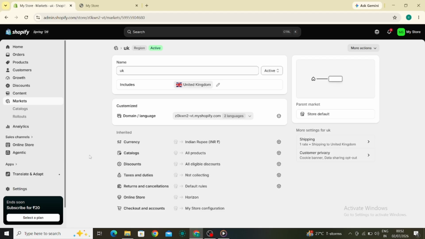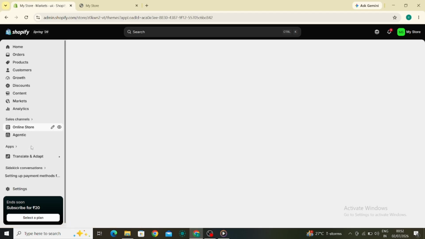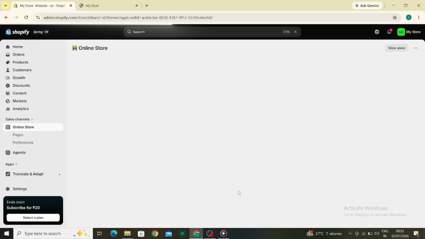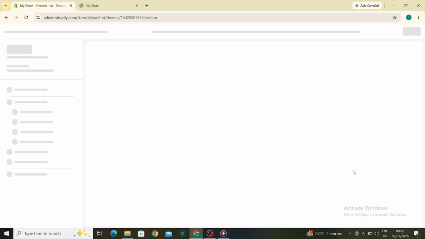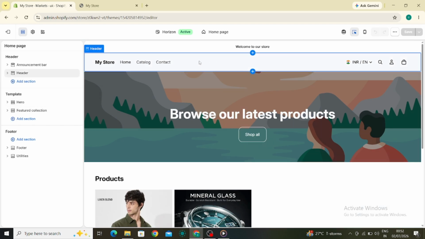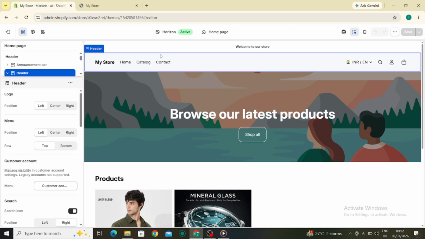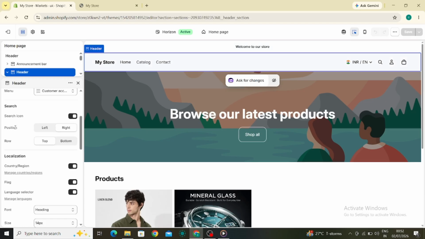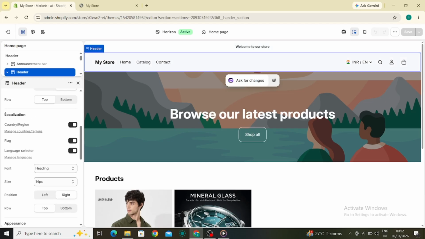Now, make sure your storefront includes a country or market selector. Go to Online Store, then Themes, and click Customize on your active theme. Look for settings in the header or footer related to the country selector, market selector, or localization options. Enable the selector so customers can manually change their country or currency whenever they want. If your theme doesn't include this feature, consider updating to a newer version or installing a compatible localization app from the Shopify App Store. Many modern themes already include built-in support for Shopify markets.